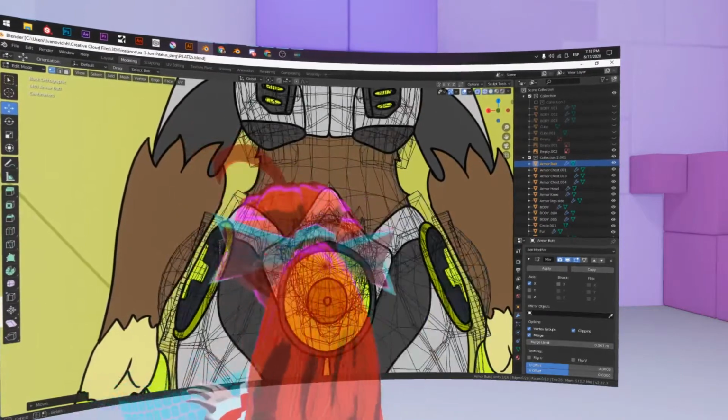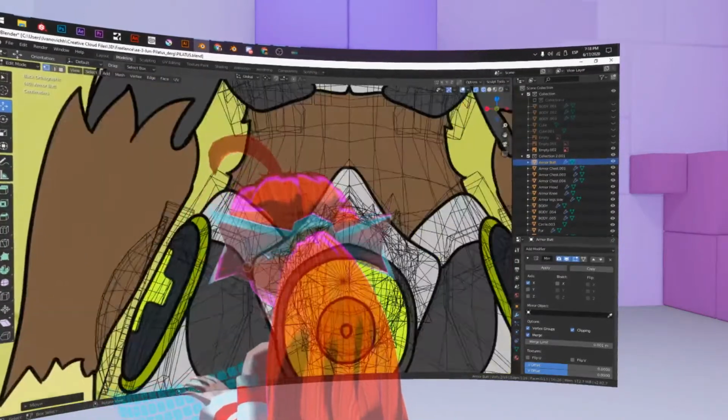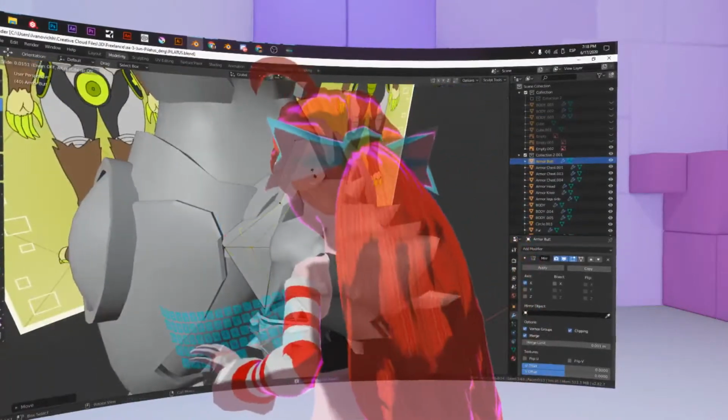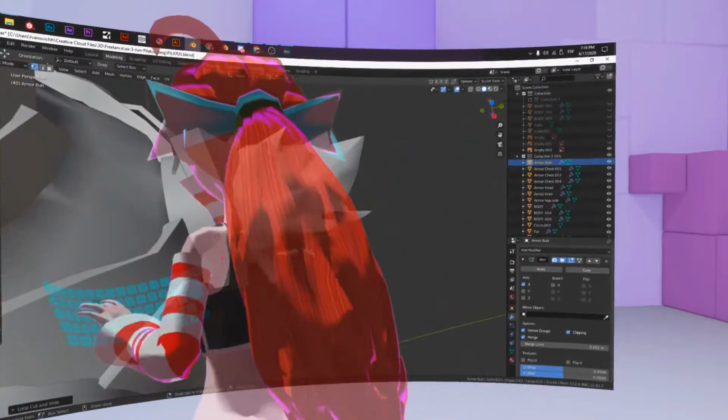Yeah, shaders. I mean, nodes are not the prettiest thing to learn actually. But once you learn how to do nodes, everything is easier.